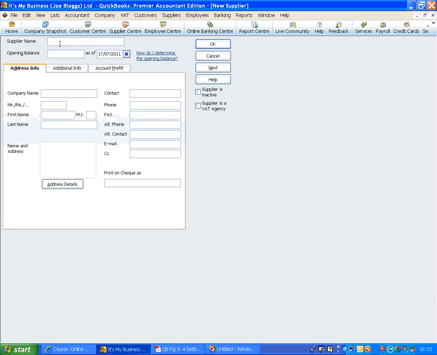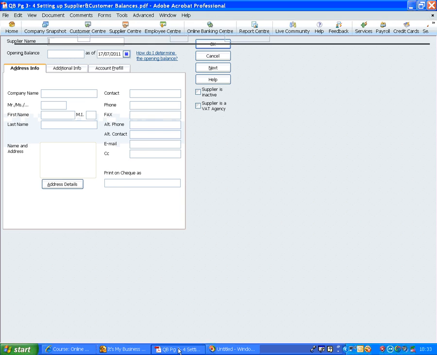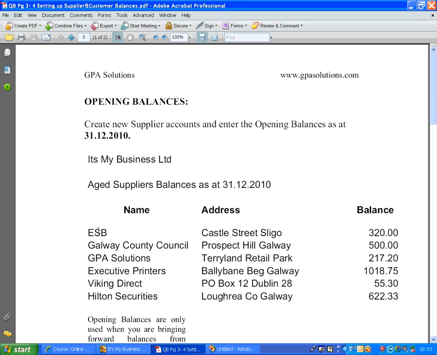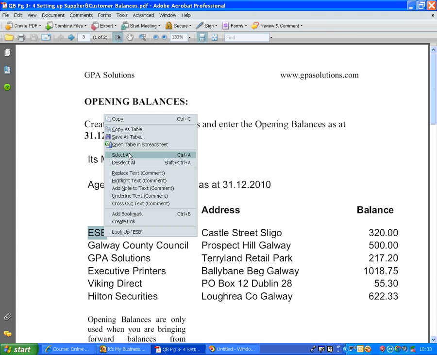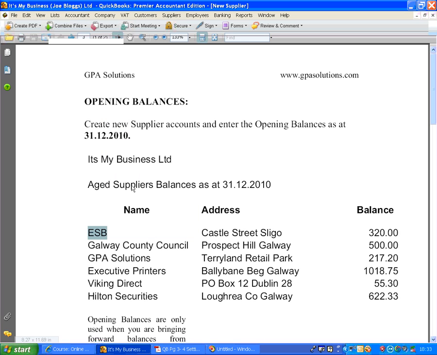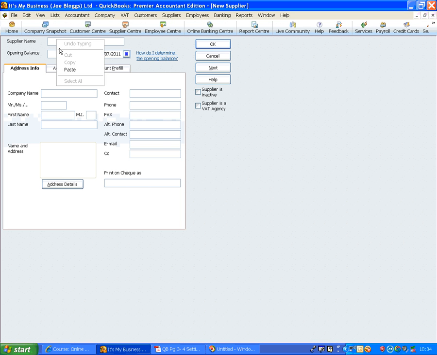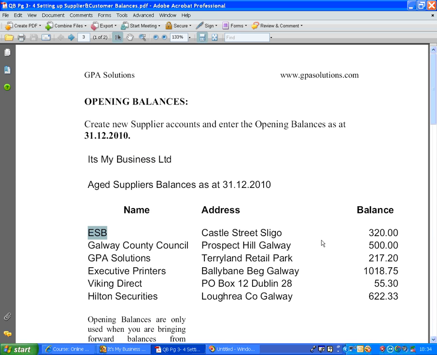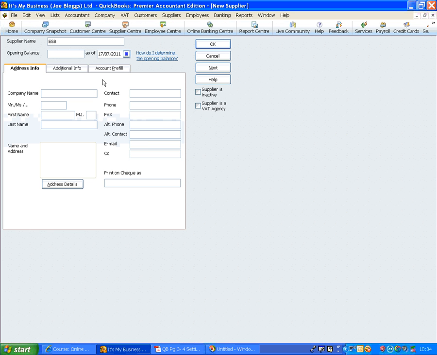We go to this window, click on New Supplier, and a pop-up appears. The supplier name from the exercise, in this case the first one, is ESB. Take that name and copy it into QuickBooks. Because we have an opening balance, we need to transfer that amount in as well, and in this case it's €320, and we were told the date of the opening balance transfer is 31st December 2010. Put in the balance of 320.00 and again the date.